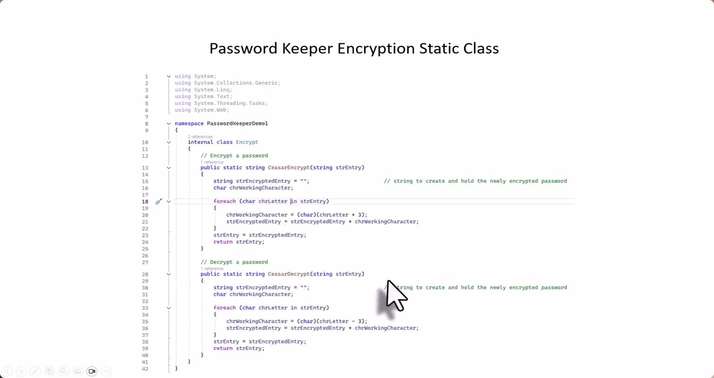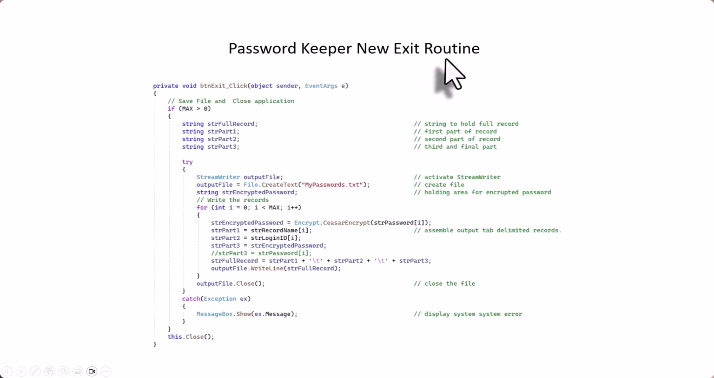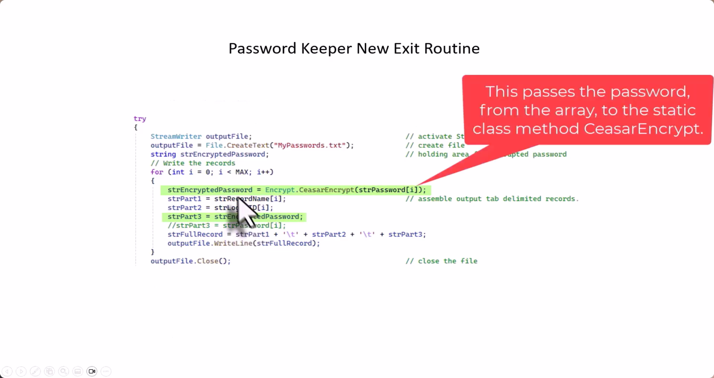So basically, this takes it apart, creates a cipher version of it, and it decrypts it and brings it back to normal text. Our new exit routine will look something like this. It's going to be very, very similar, but we're going to be using a piece right in here and right down in here. In fact, let's look at a close-up of this section right here to get an idea what's going to happen here. What we're doing is we're taking a string encrypted password, which is a string we're creating right here, and we're saying encrypt, Caesar encrypt, string password I. We're going to take that password from the array and pass it to the Caesar encrypt routine. And then we expect it to come back encrypted.